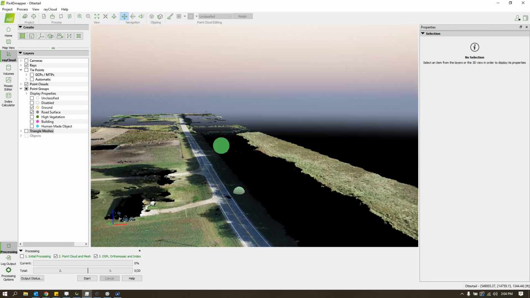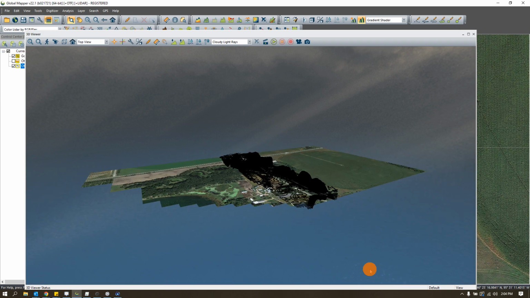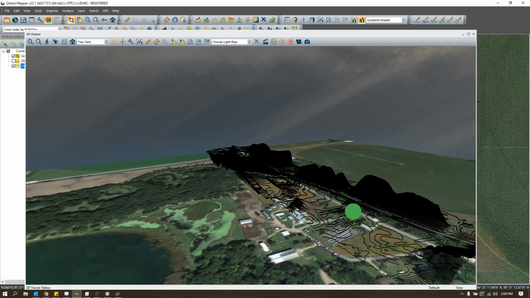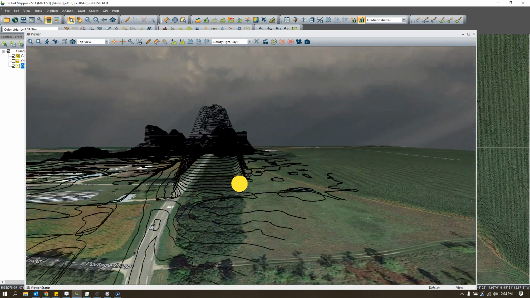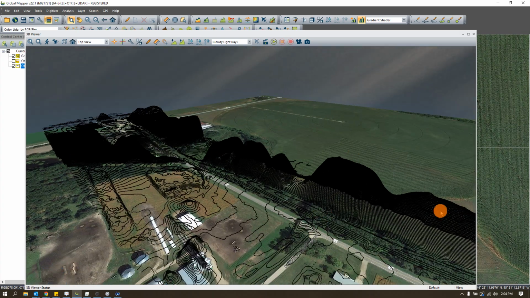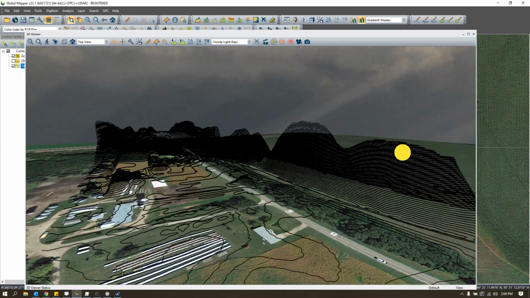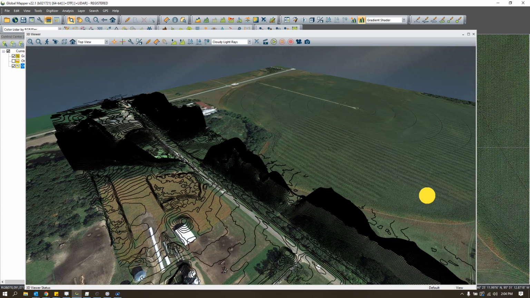So one thing that you have to go through and do, because if you don't, you'll end up with something like this. So I went through and processed the data, and then I generated the DTM, and then I stuck it into, this is Global Mapper right now, but every spot where there was one of those points in the air, it's going to contour to those points.